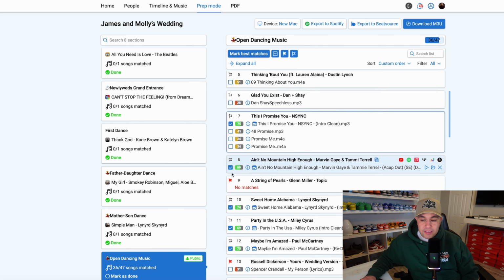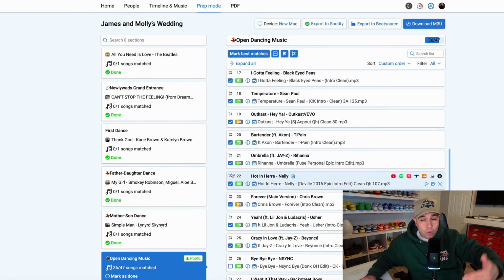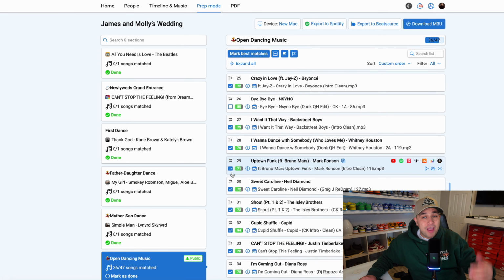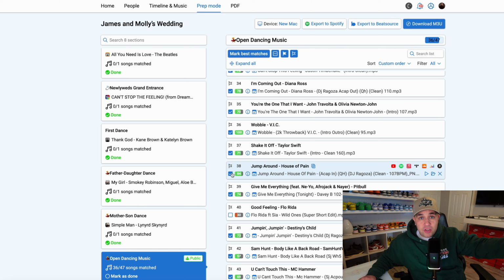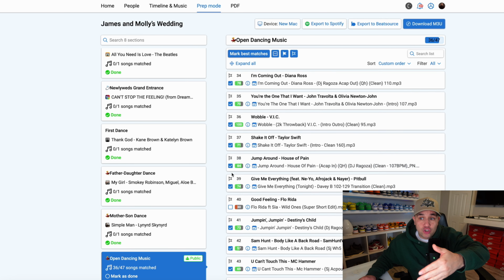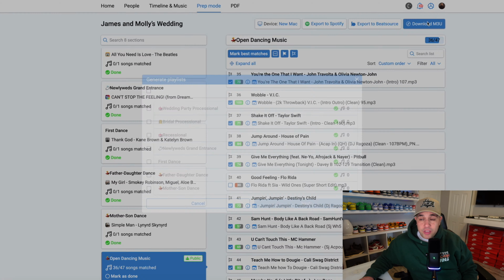I can click on this, and I just go through each one of these songs and pick out which version I want to play for the night. So you guys can see here, I have all of them checked. They're ready to go. And once I've matched up all the songs that they've requested with the songs on my hard drive, now all I have to do is click on this Download M3U.